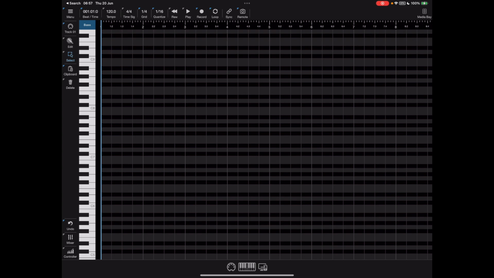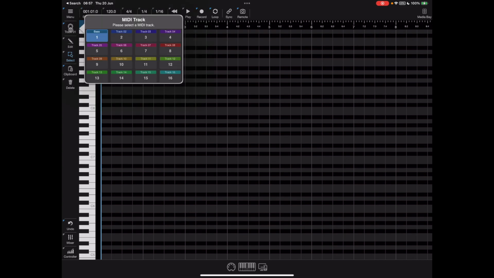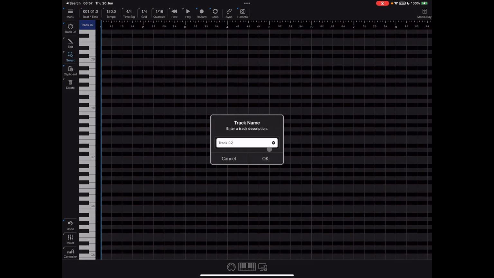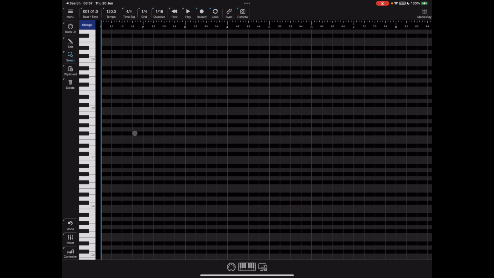Now notice as I bring up the track selection dialog, they're actually named, so it's easy to work out which track is which. So I've switched to track 2, and we're just going to name track 2. Again, long press on the track name, hit delete, type in your new track name. Now that's just one of two ways of setting track names.